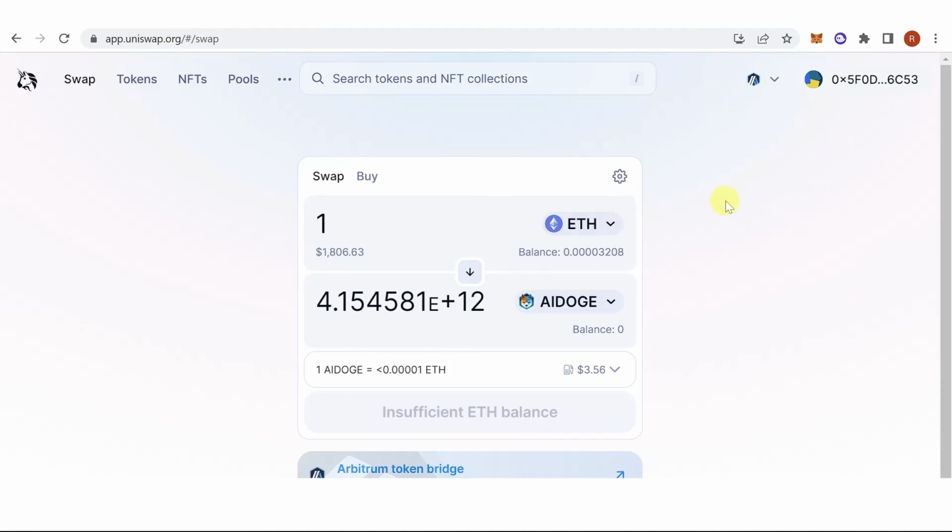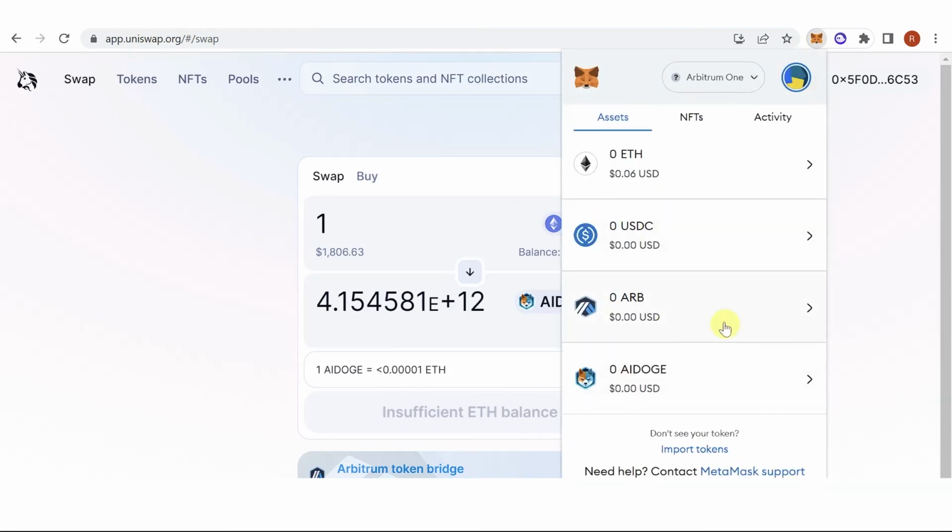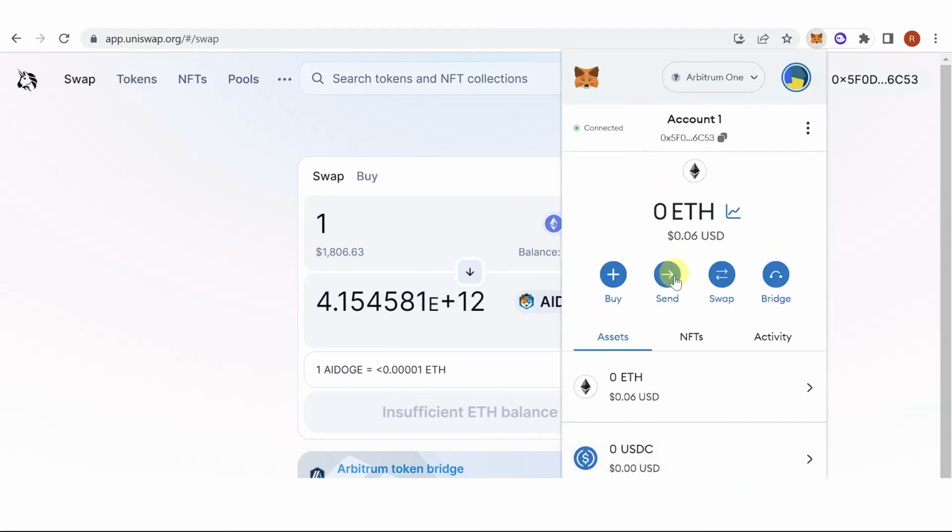Then once you have paid for the gas fee, wait for the transaction to be completed and then go back again to your MetaMask wallet to check if you have received the ARB Doge token.